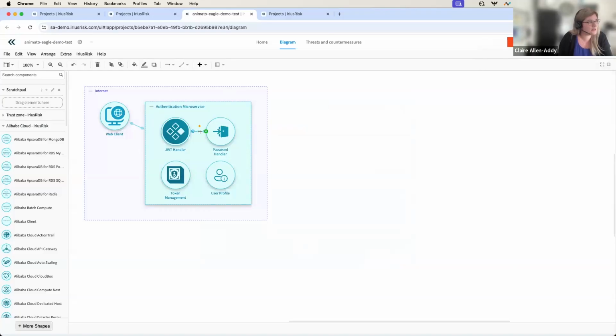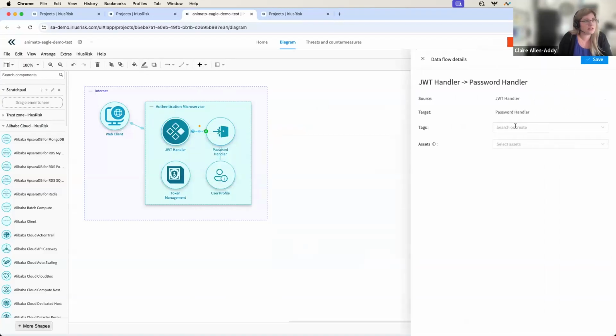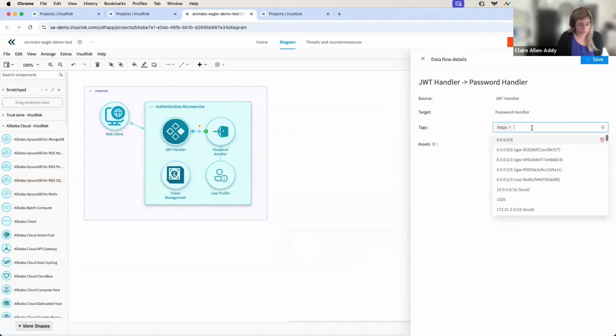And so in terms of annotating further, we're starting to put in, okay, well, the JWT handler is communicating with the password handler, and then perhaps that's going to go down to the user profile. And what you can do is right click on these and edit the data flow details, add in your tags to show what else you're doing to increase the security, and save. You can also add your own.